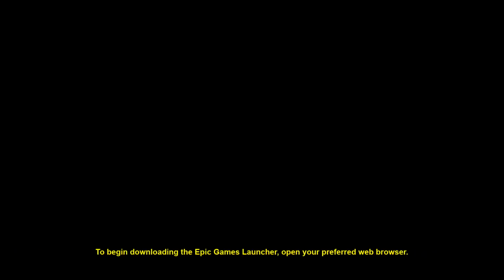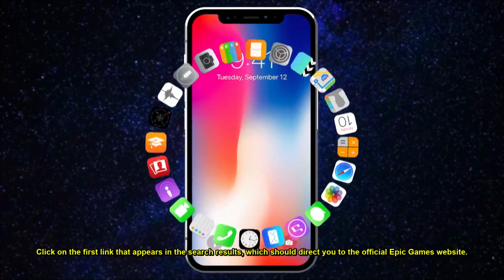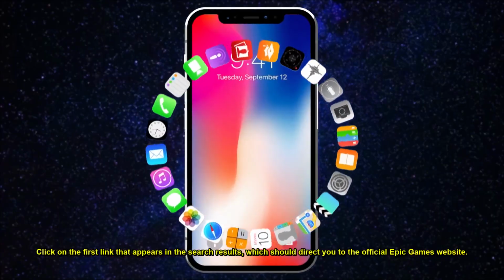clearly. To begin downloading the Epic Games Launcher, open your preferred web browser. In the search bar, type Epic Games Launcher download and press enter. Click on the first link that appears in the search results, which should direct you to the official Epic Games website. Once on the website, look for the button that says Download Epic Games Launcher. Click the download button to start the downloading process.